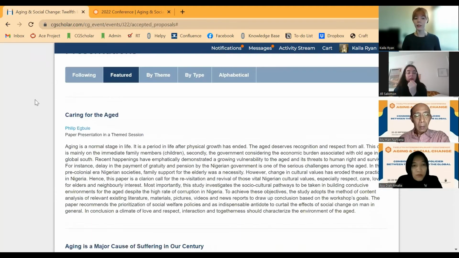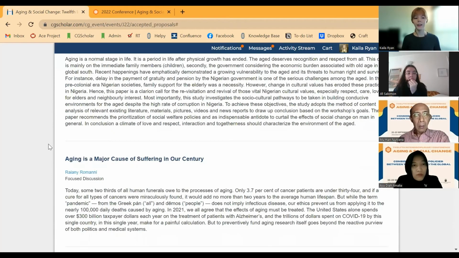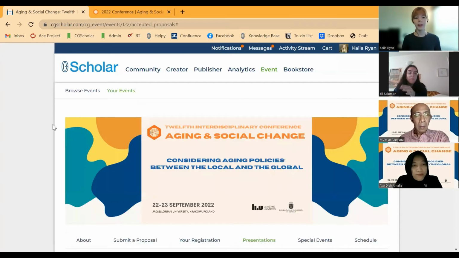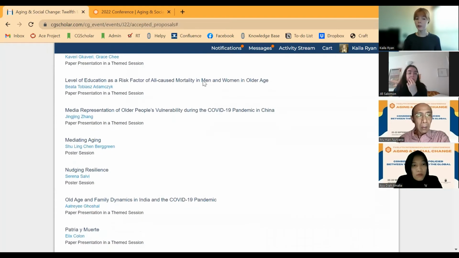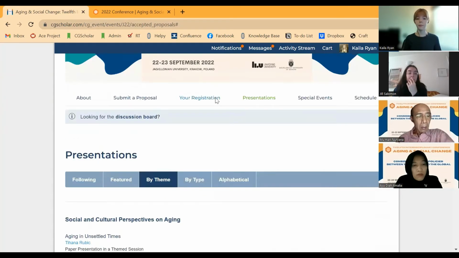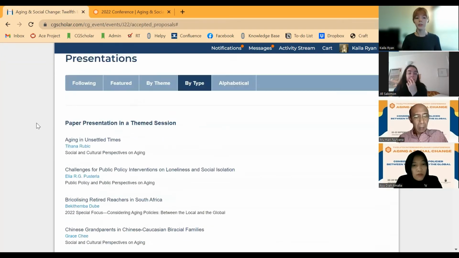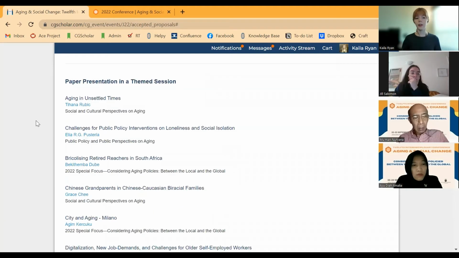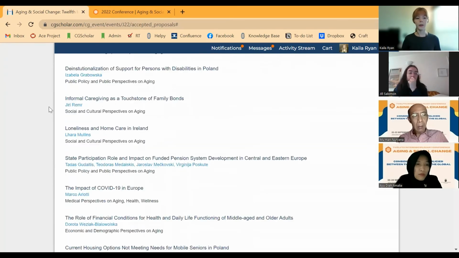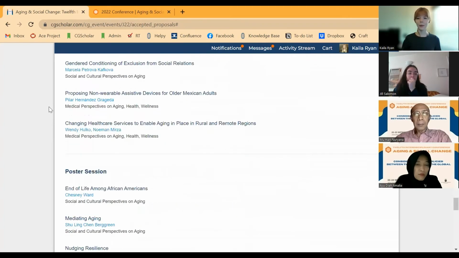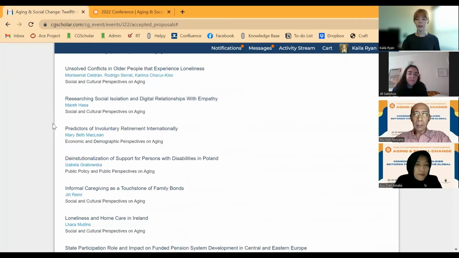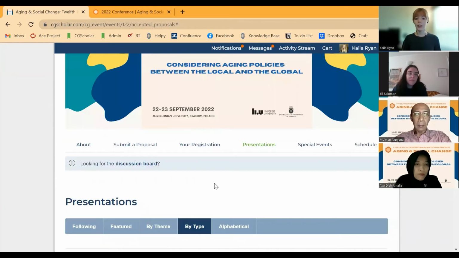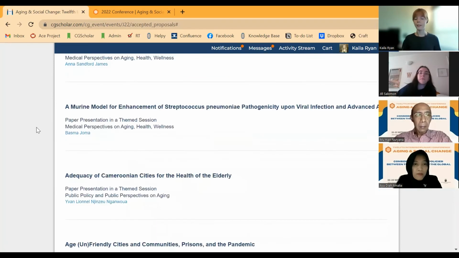Next is the featured tab. These are the presentations of our emerging scholars, so you can view their presentations as well. The next tab sorts all the presentations by theme. If there's a particular theme you're interested in, like social and cultural perspectives on aging, you'll be able to see all the presentations that fall under that theme. The next tab sorts by type. If there's a specific type of presentation you're interested in, like paper presentations, and we have a lot of paper presentations, or poster sessions, you'll be able to see all of the presentations that fall under that category. And the last tab just sorts alphabetically, so that one's pretty self-explanatory.